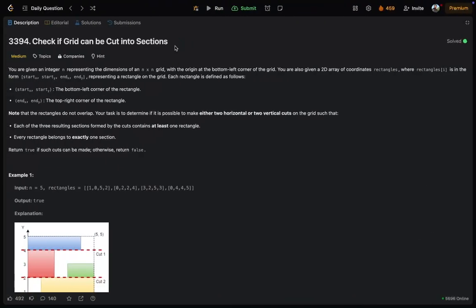Here we go. We have a question: check if grid can be cut into sections. You are given n representing the dimension of an n cross n grid with the origin at the bottom left corner. Also given 2D coordinates, rectangles, where the ith element means starting x, starting y, ending x, ending y.